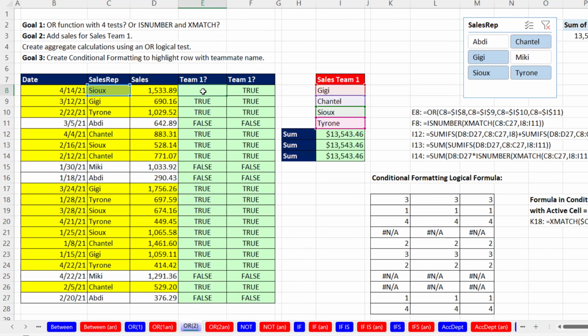All right, very importantly, we saw that when you have a bunch of OR logical tests, it's better to use XMatch and compare lists. If it's in the spreadsheet, you use isNumber. If you're using conditional formatting, you can just use the XMatch. And if we're adding, that's the method I like.